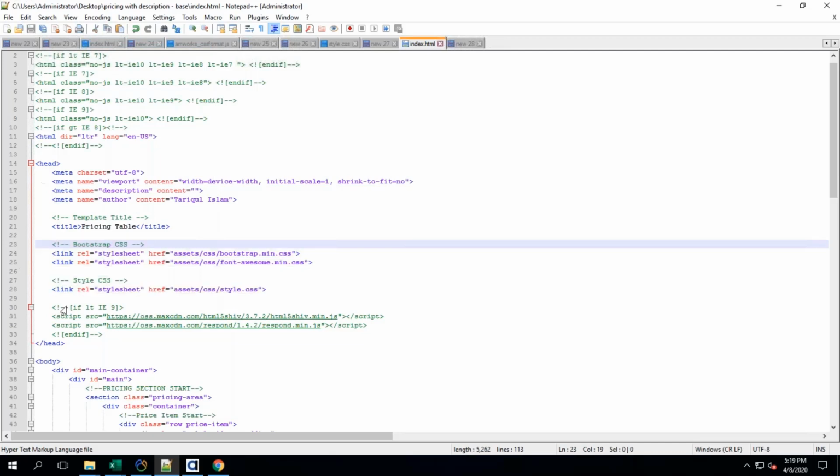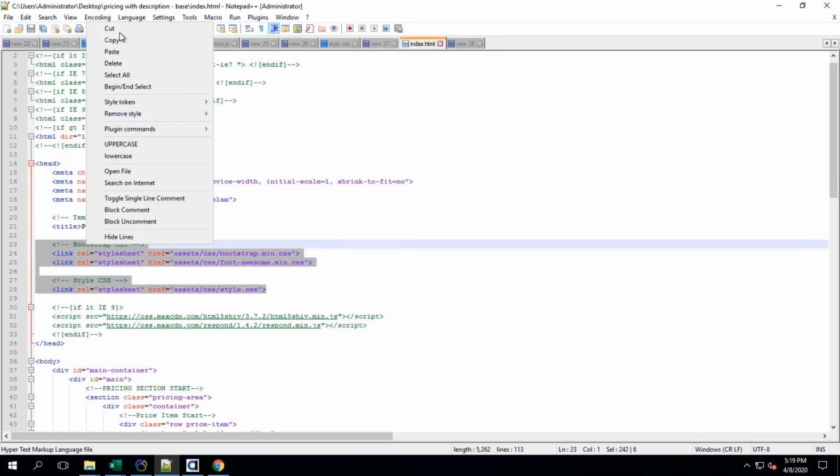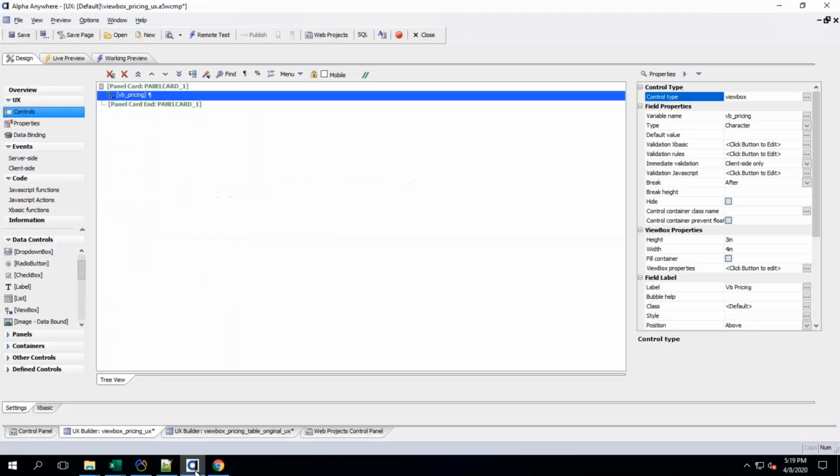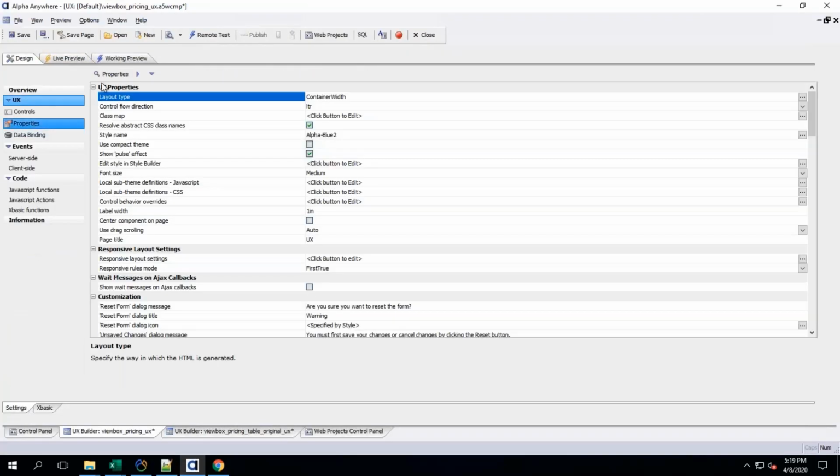So I've copied that information in the head section tab. I'm not worried about this other stuff. This is like if you have IE 9.0, then it puts some other things in to make it all work. I'm not worried about that. I'm just worried about the assets that they have provided me. So I've copied those. I go into Alpha, I go into the UX, and I go to the properties.